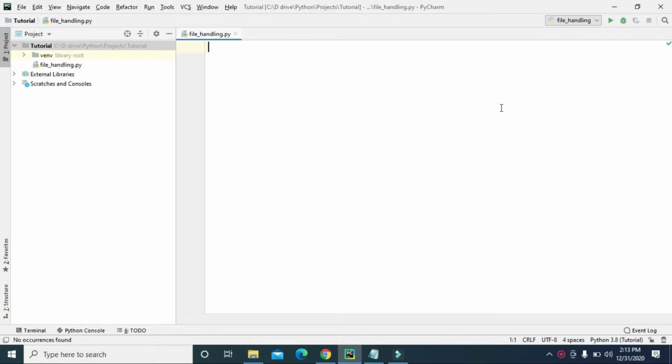Today we are going to learn about file handling in Python. We will be learning how to open files in Python, how to read the contents of those files, how to write contents in that file, and how to add additional contents in that file in Python. So let's get started.